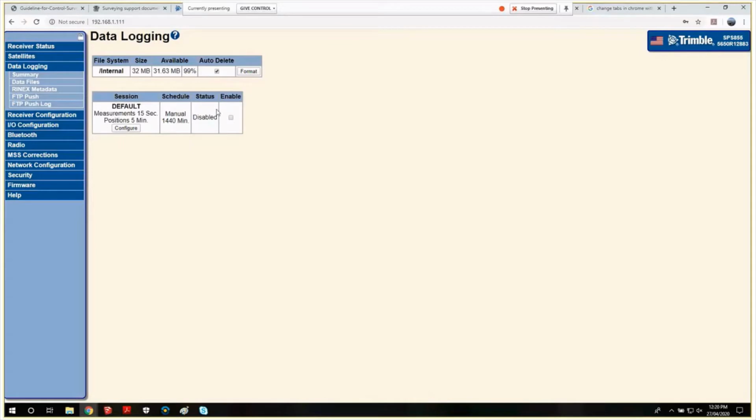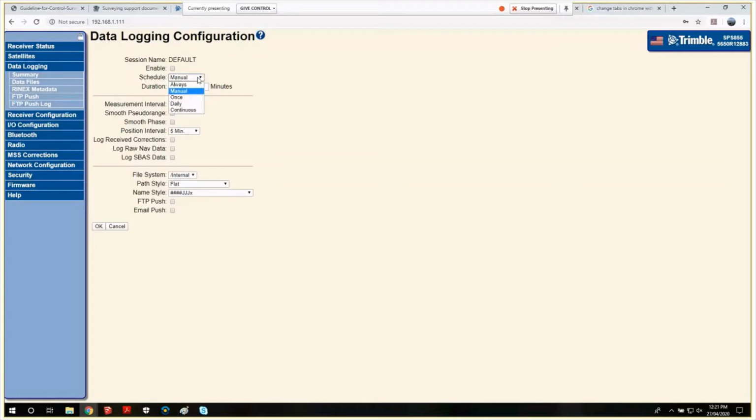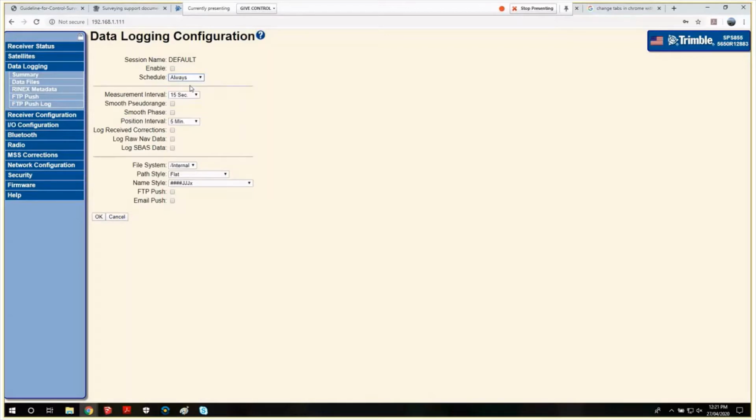At the moment, I've just got this sitting here default. But if I click on it, we can schedule how often this is going to occur. So is it going to occur daily, once, continuously, like a CORS site, or always, which means every time I switch it on, it starts a logging session. So this makes it quite easy for people to just jump out into the field, set it up, record everything on the log sheet, and begin their measurements. We can set up the position measurement intervals, also a position interval. If you thought that it was going to move or anything, you can do for different applications.